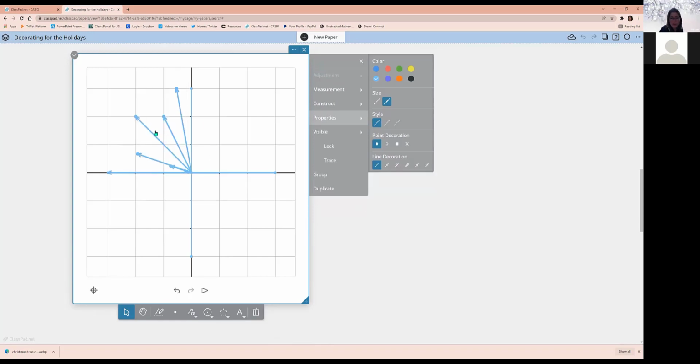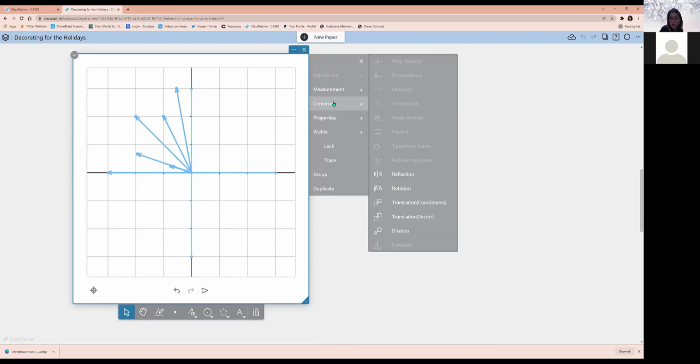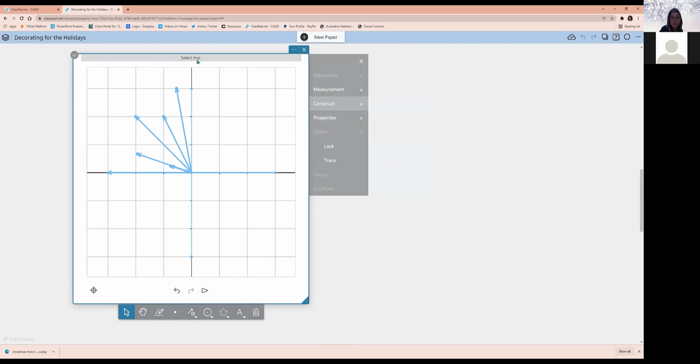So now notice that they're highlighted. I want them to reflect over this. So I'm going to go choose under construct, my reflection. And up here at the top, you'll see it says select a line. So I'm going to reflect first over the y-axis. And there's my snowflake on that side.